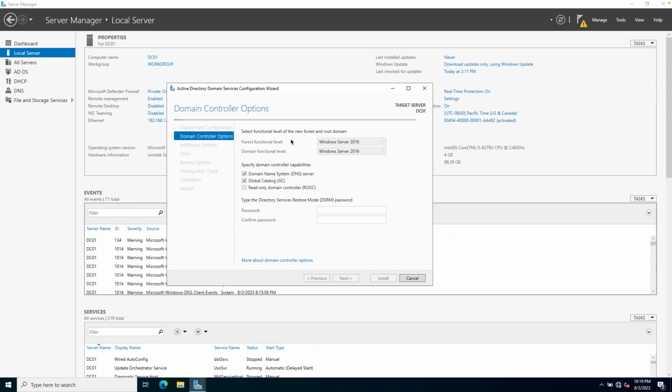Okay, so now we need to select the functional levels for the forest and also the domain, okay? The functional level for domains or forest basically provides different features and capabilities, including authentication, protocols, security features, and compatibility with other domain controllers. So just be sure that whenever you add other servers or domain controllers or any other resource to your domain, they have the same functional level or at least compatible functional levels, okay?